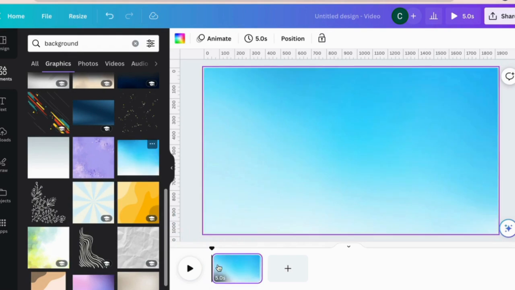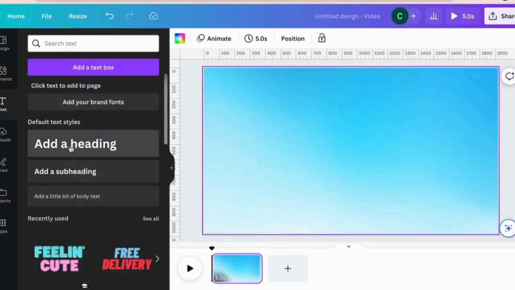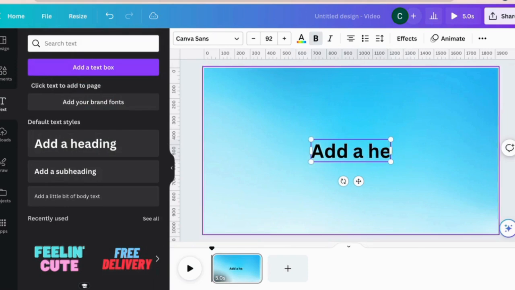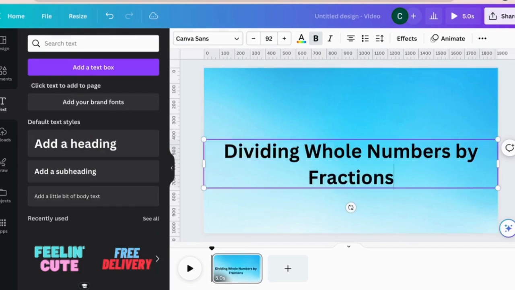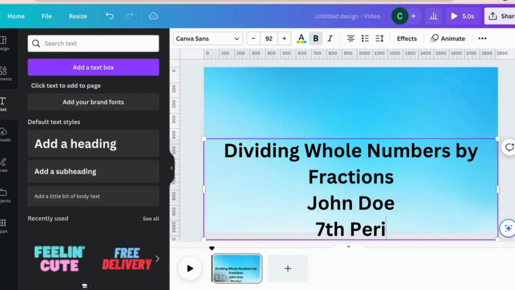And primarily from here on out, you're just going to use text. So you just want to start by putting your name. Click on add a heading or add subheading, and just click that one time. And let's get started with what we're doing. Dividing whole numbers by fractions, and then put your name and what period.